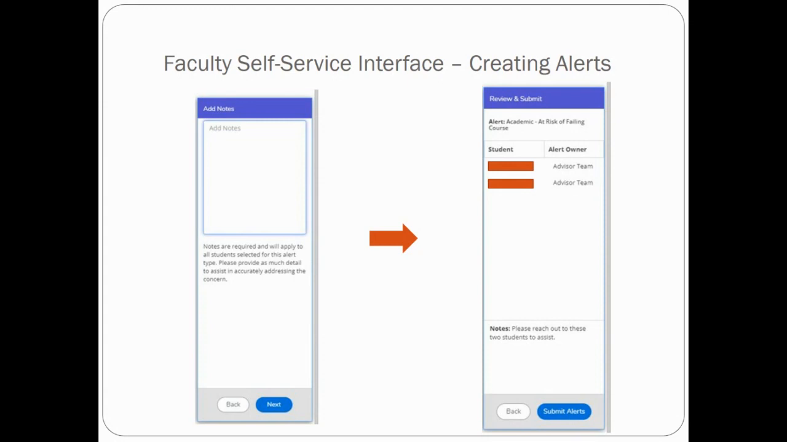As mentioned, if you selected multiple students, that same note will appear for all 3 or 4 or however many students you selected. From Add Notes, it will take you to Review, so you'll be able to see the number of students that you've selected, and then you would hit Submit Alert, and that's it. The alert will then go to the appropriate department. Depending on which type you selected, it'll go to advising or to financial aid. So you'll hit Submit Alerts. It looks way more user-friendly, I think, than WebAdvisor.